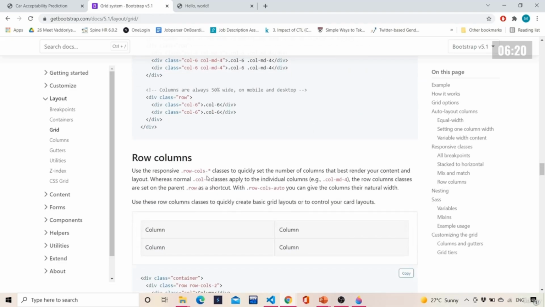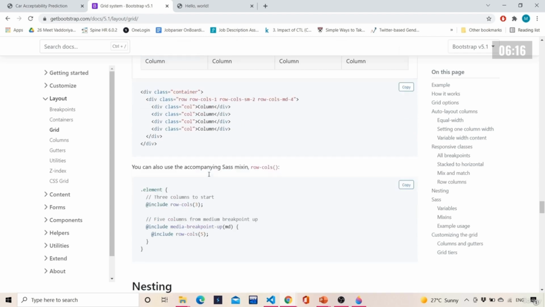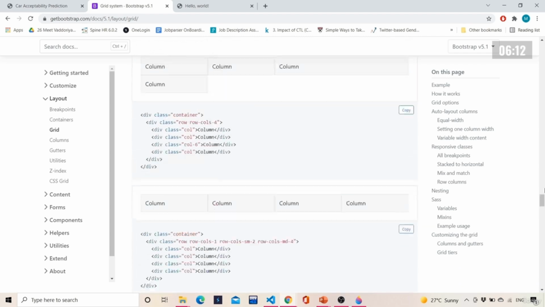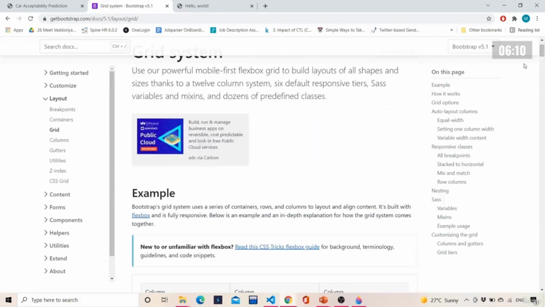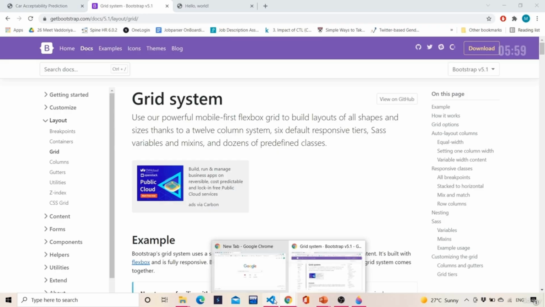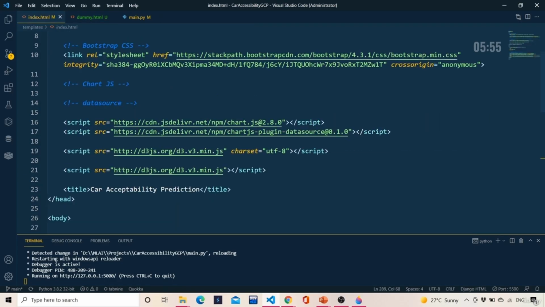So you have to be very careful in this, and this comes automatically by practice. You can use any of them from here. Okay, so this grid system is very important in Bootstrap. If you master this grid system, you can design websites within hours. Like within 1 hour, you can design a very amazing website. Okay, so that was all about the dummy file, and let's move into our index file.